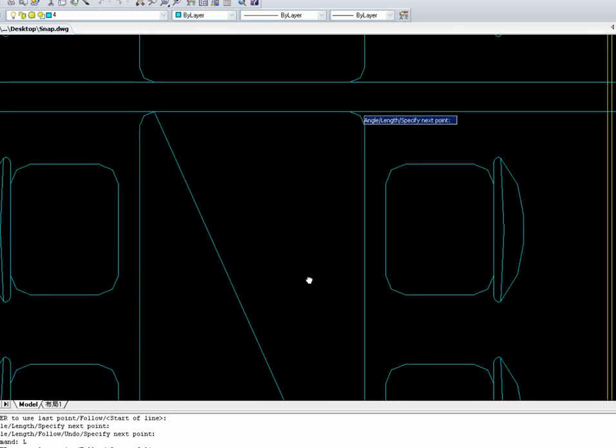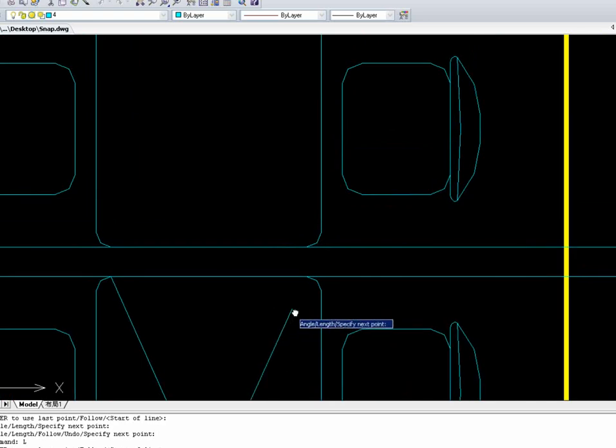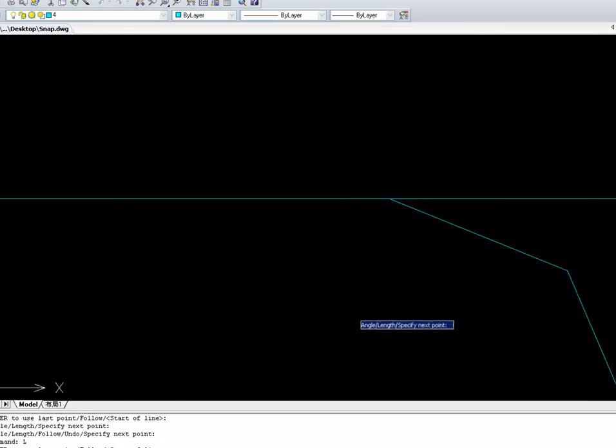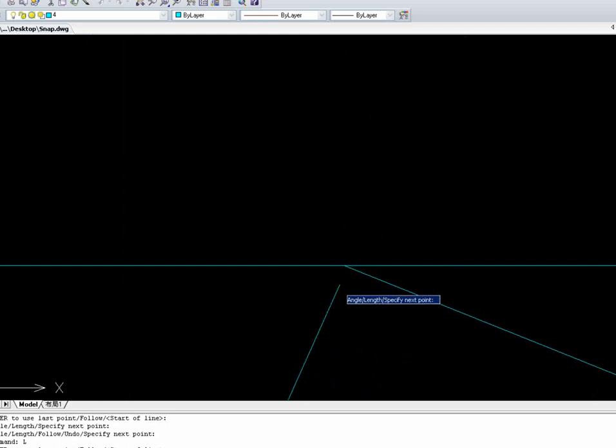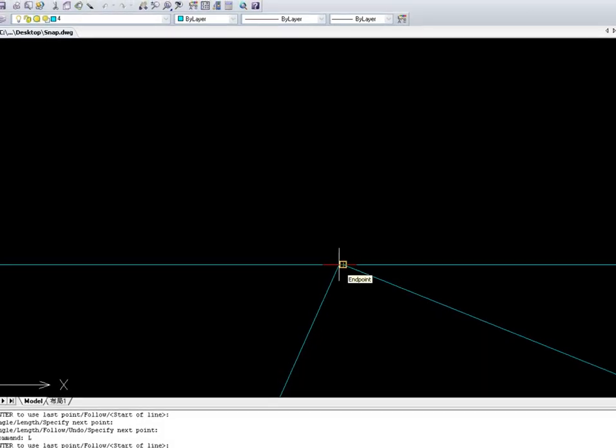Besides the magnet and the highlight display of hovering objects, the accuracy and efficiency of Snap have also been improved much, especially for big size drawings.